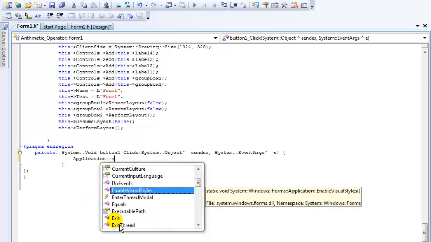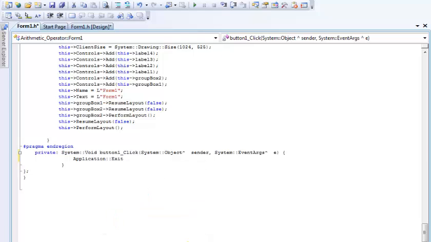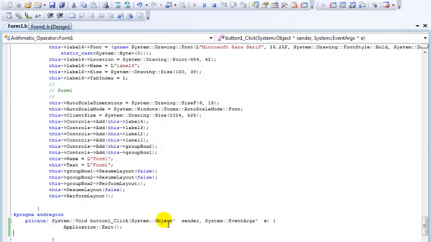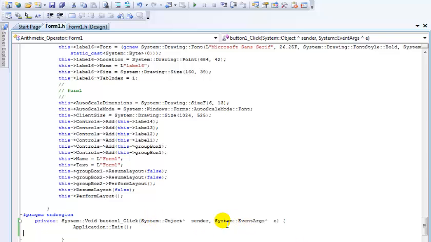Double click on it and make sure you have your open and close brackets with a semicolon. If I run the program right now, what you guys will see is I'll be able to use the exit button to actually exit the system. Now let's try the exit button right here. I see that exit is now working as expected. So we go back to form load.